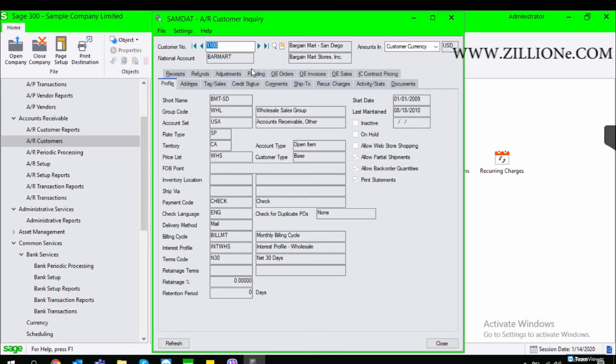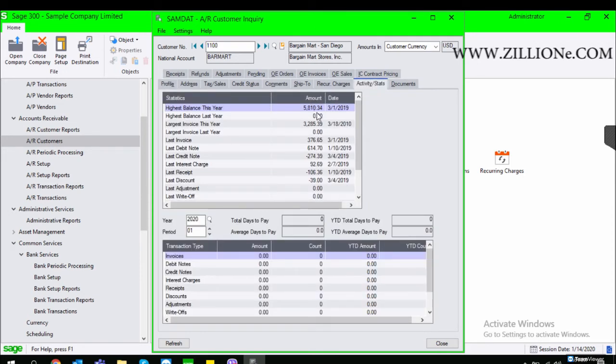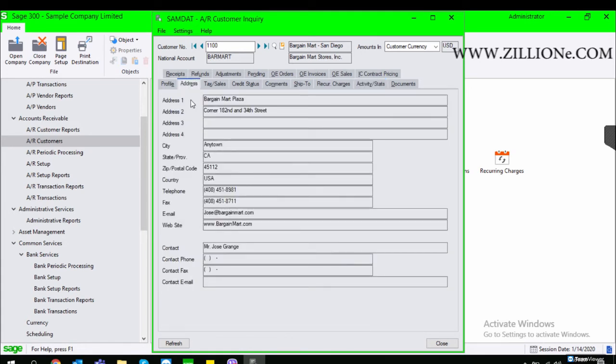And order entry information is in OE orders, OE invoices, OE sales, and inventory control information is in IC contract pricing. So first let's move into activity and stats tab. No, let's move on to the address tab. This tab displays the customer address and contact information from the customer record.